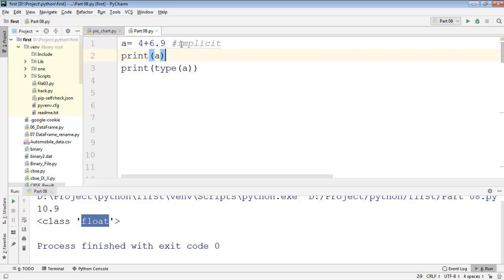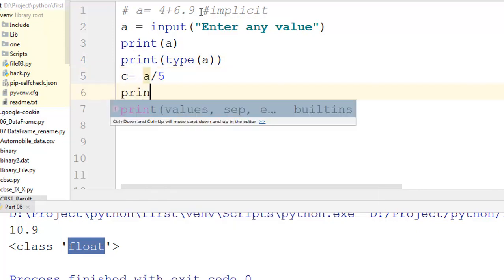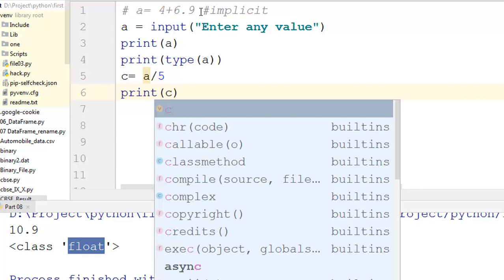Okay, now let us talk about another type conversion we have already learned, that is a = input. Let's say we are going to have an input. This time let's say "enter any value". Okay, and let's print this value and its type first, and then I'm going to try c = a / 5, and let's try to print this c, and let us execute this program.